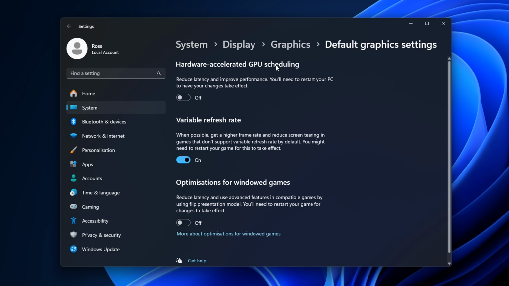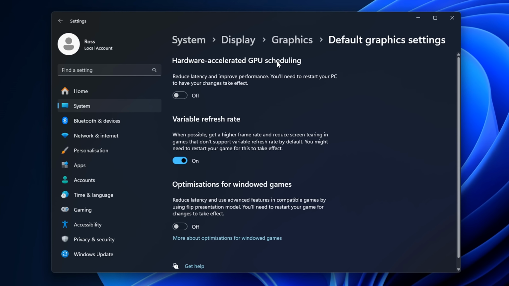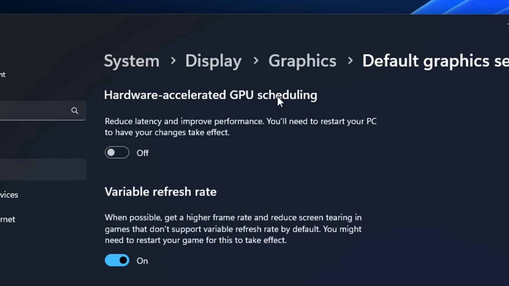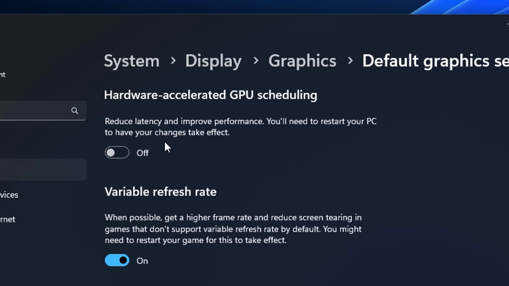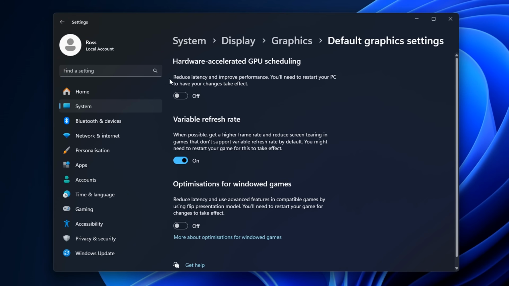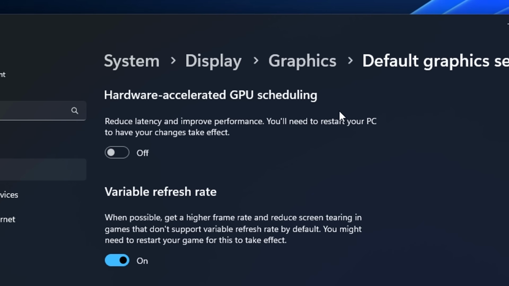Now what this does is it reduces the load on your CPU during intensive tasks, and it basically passes it over to your GPU, but that can have a negative impact on your PC's performance, so most people do turn it off for that reason. However, for some people out there that have the latest graphics cards, they actually find it better, so it's one of them. Give it a try, but for most people they turn it off.